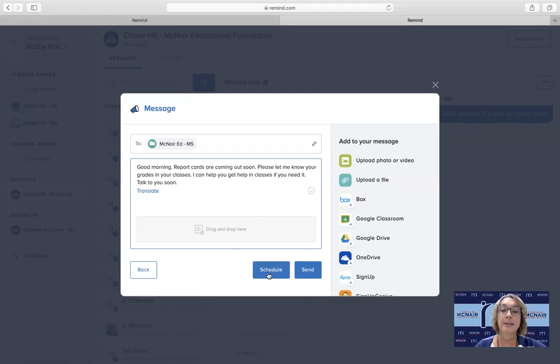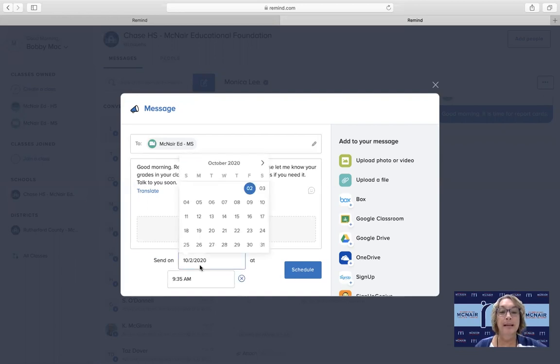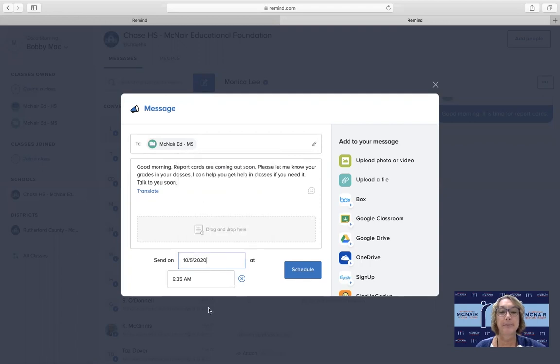If you want to schedule a message, so report cards don't come out till next week. Today's Friday in my world, so report cards don't come out till next week. So I can actually schedule this message for the night before report cards are coming out. So I click schedule. I click on the date box and I can pick a date that I want them to go out. I think report cards are coming out Monday or Tuesday, so I'm going to send it out Monday afternoon. I can click the time and pick the time that I want it to go out. We don't want it to go out at 1 a.m. That's a little early.